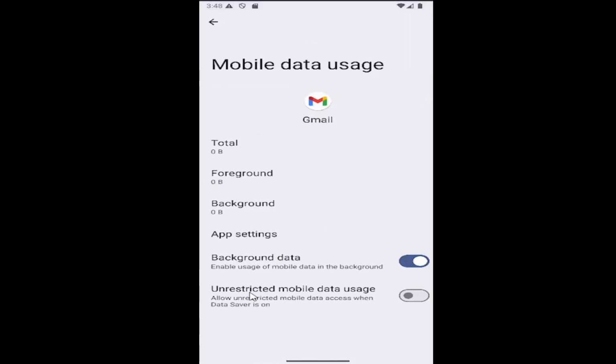And where it says unrestricted mobile data usage, make sure that's toggled to the left. You do not want to allow unrestricted data usage. And that's underneath one setting.